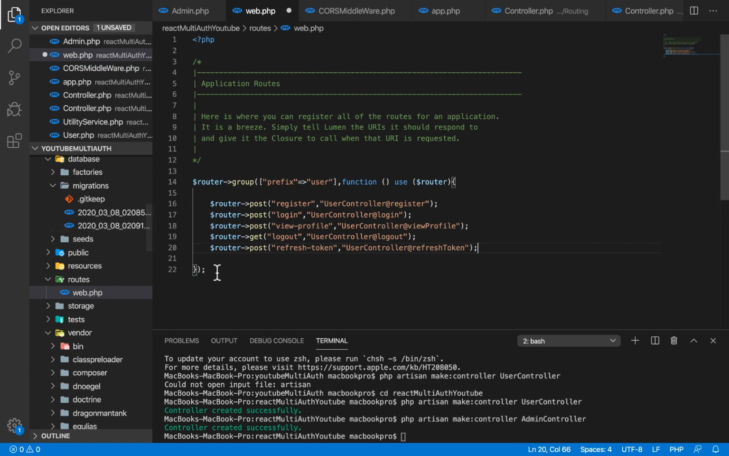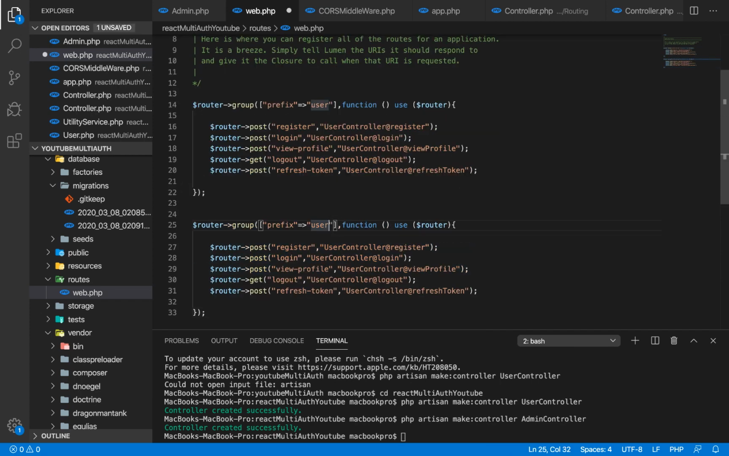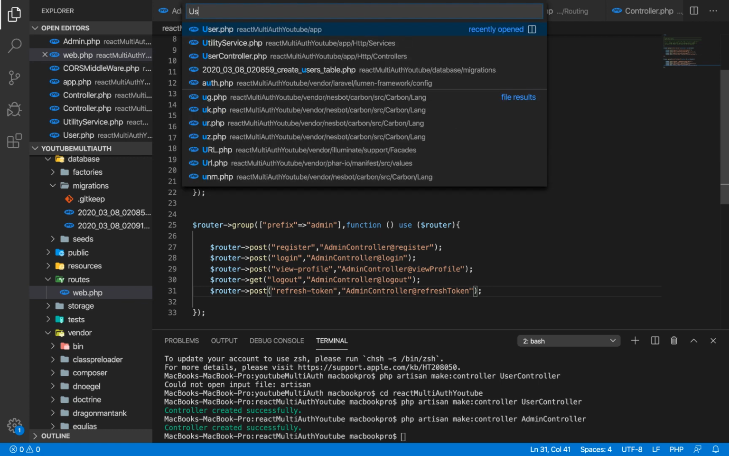So what I'm going to do now is for our admin, I'm just going to copy this for our user and paste that in here. And our prefix is going to be admin. And we're going to change everything here from user to admin controller. So admin, and this is going to be admin, and this is going to be admin. This is also going to be admin. And lastly, admin. So I can save that, and now we have successfully defined our routes, and we can now head back to our user controller.